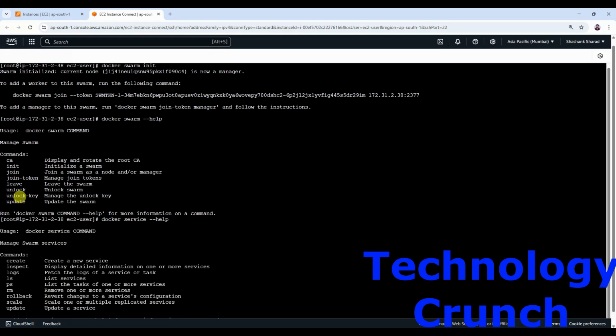Just like create, there is inspect for the Docker service. If you already have a service running and you want to inspect it, you can use the inspect command. Then there is the logs command, if you want to fetch the logs for a specific Docker service. ls lists out all the services running on your host machine. And then the ps command, if you want to list the tasks for one or more services, meaning how many containers are running on a specific service or multiple services.